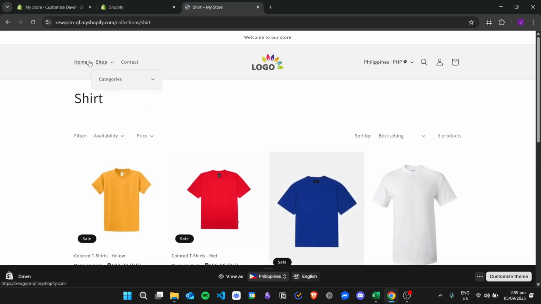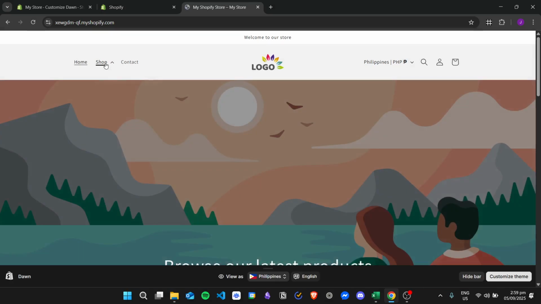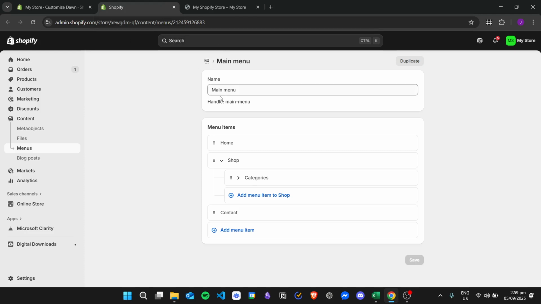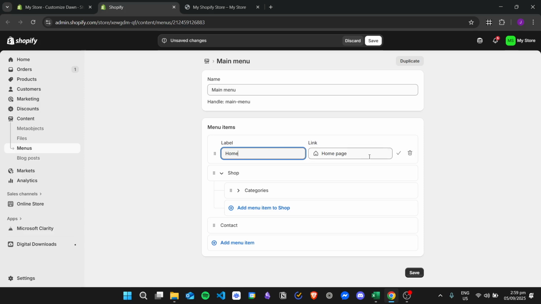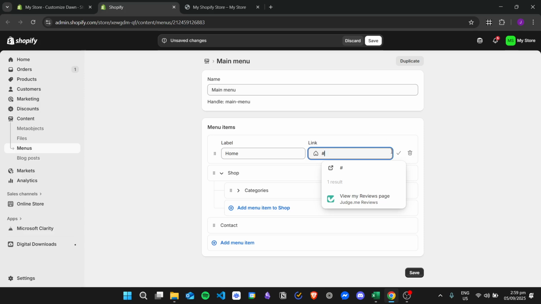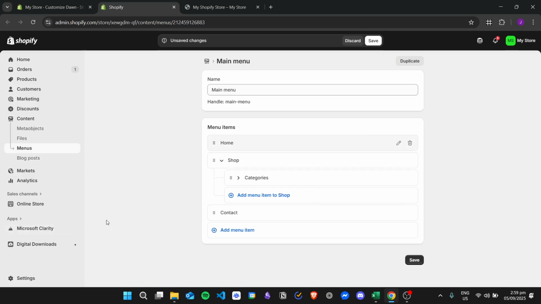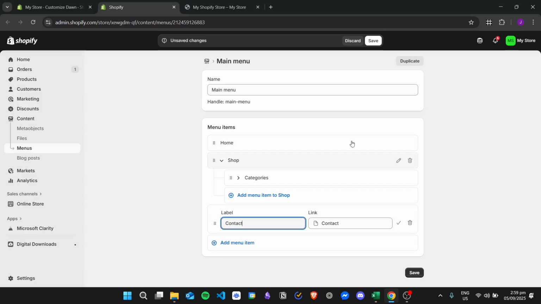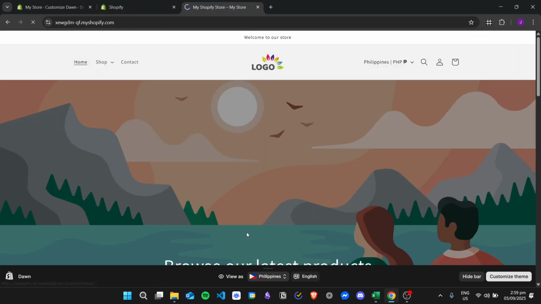For some people, it still becomes clickable whenever they make the menu item into a drop-down menu. What you can do is go back here to our main menu, and for example, I will change the home item. We will change the link: you just remove this, enter a hashtag right here, and click on check. I will do the same for the contact. So I'll show you what the contact page is.